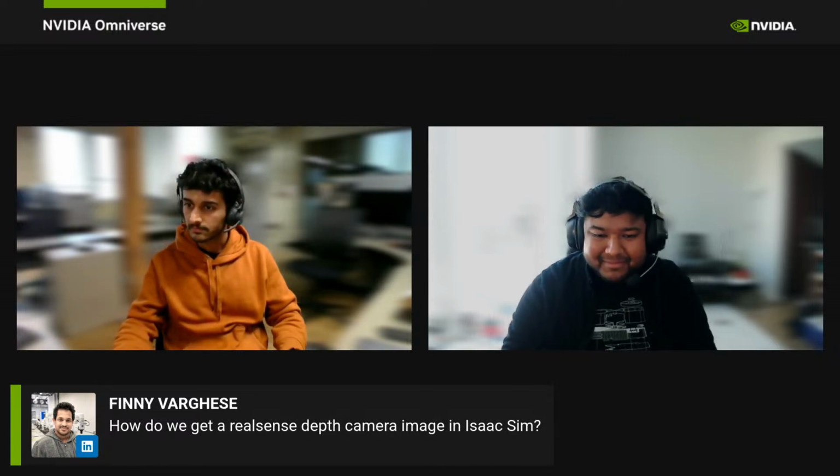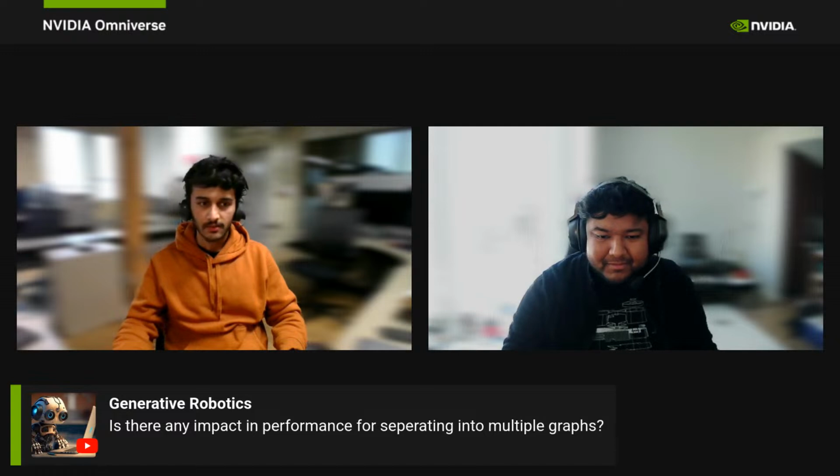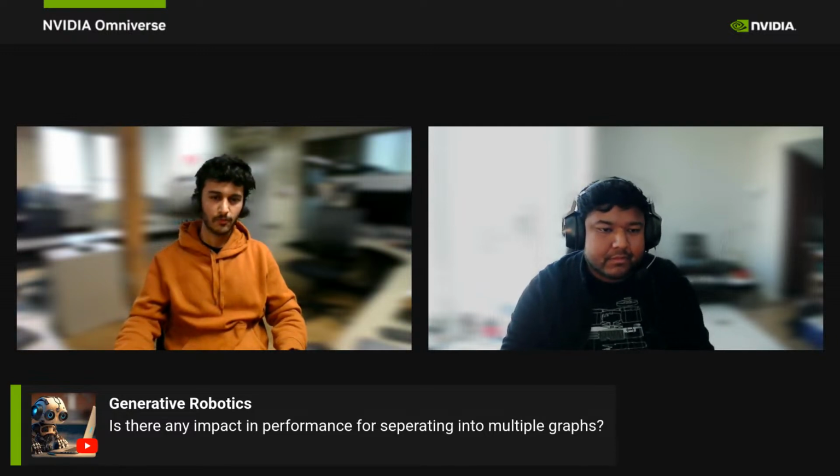Awesome. Thanks, Rishabh. I think this is similar to the one which we had a couple of questions ago. Is there any impact in performance for separating into multiple graphs? And I think Ayush mentioned that no, it should not make any difference.